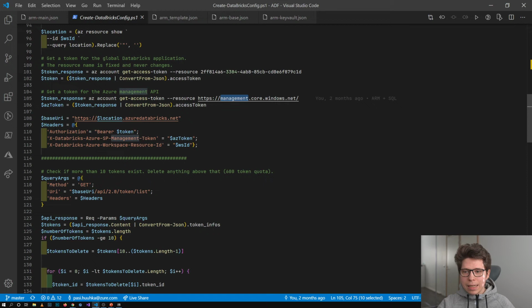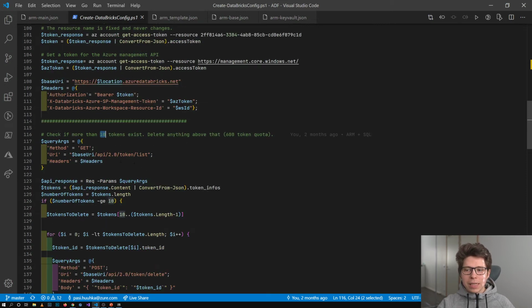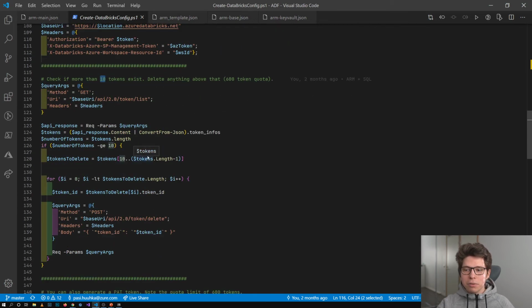Then I set up these tokens as my headers and also the base URI to use to call the REST APIs from. Then first of all, I list my tokens that have been created before. So these are personal access tokens. We currently have it so that this example is 10, but you could have 2 tokens. That should be more than enough. So basically there's just a limit of 600 tokens, I think, that can be there. So I just do the cleanup here instantly to make sure we don't get into a situation where something fails because of that.